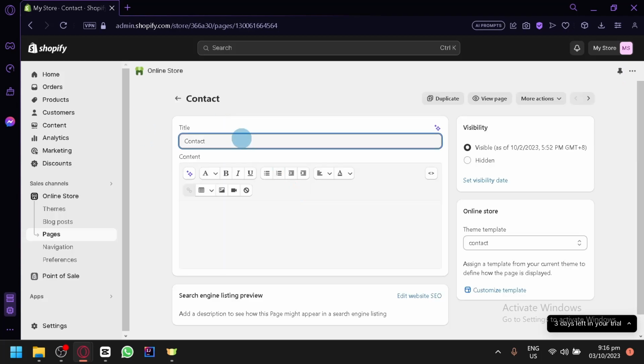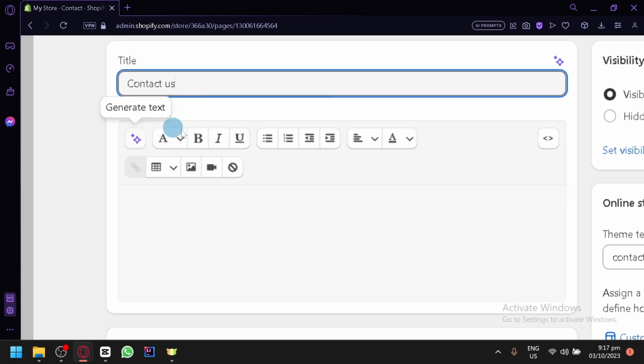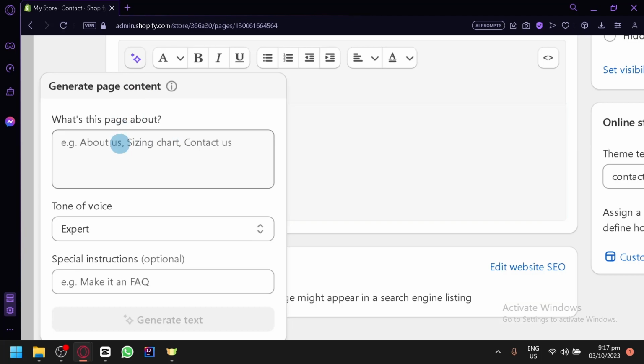Since contact or contact us is basically the same thing, you can simply click on contact us or change the title to contact us. Aside from that, the things that we could customize and add are this part over here, the content. So simply put in the content about your contact. So let's actually use this generate page content feature over here.